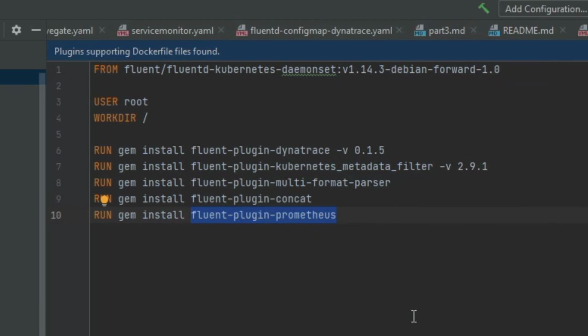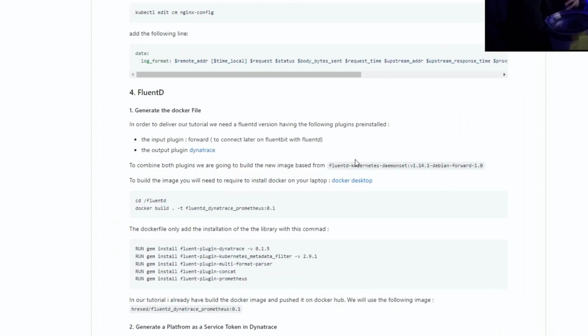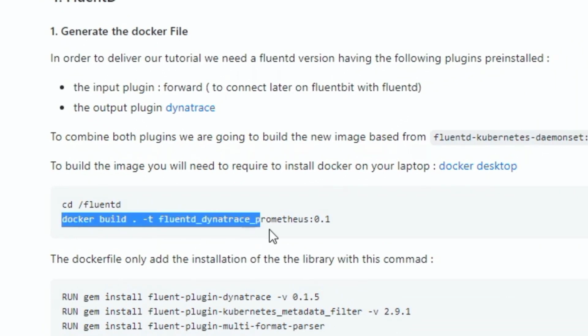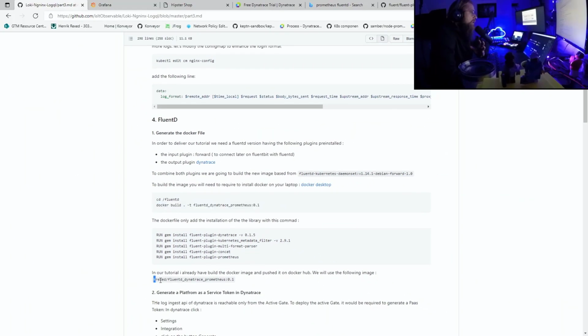So if you want to build your own container and make it available on a local Docker registry, feel free to do so. The command to build a container is here, nothing complex, and you will be able to take advantage of this. But keep in mind that I have already built my own Fluentd image on my own Docker Hub account, so you can access it directly by following the various steps.